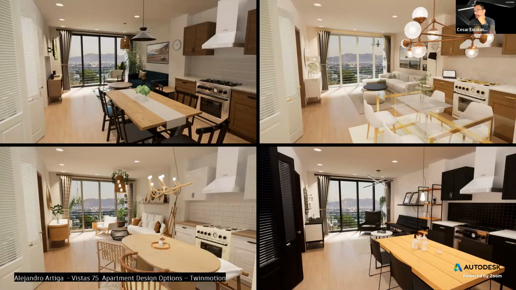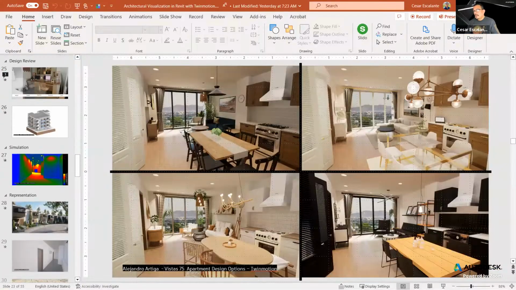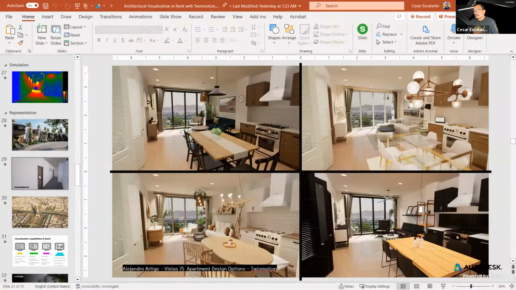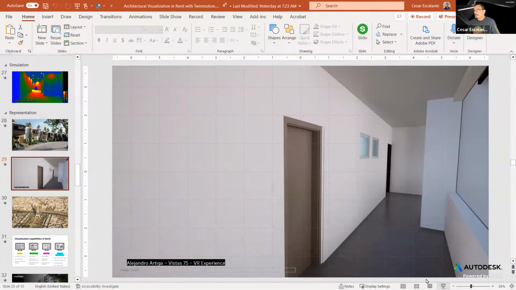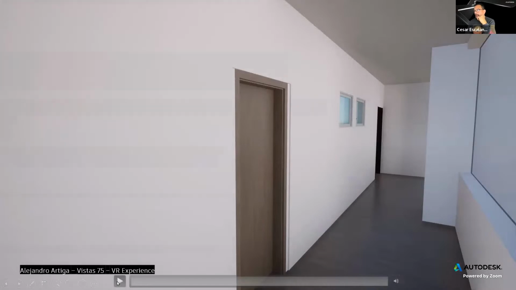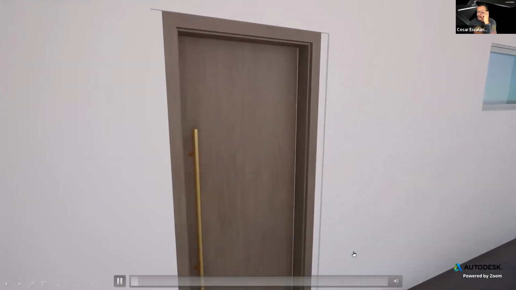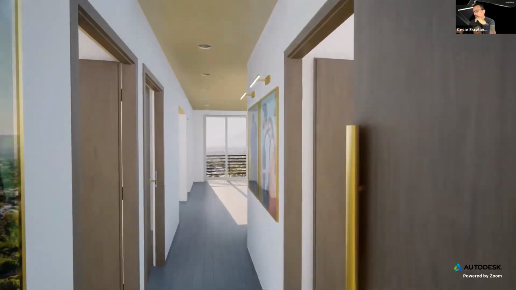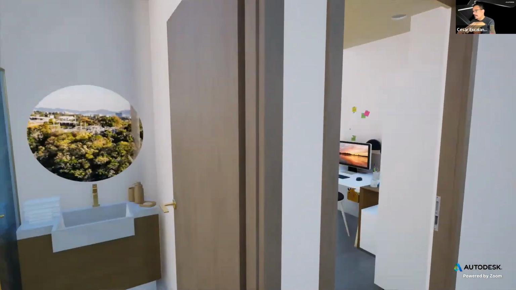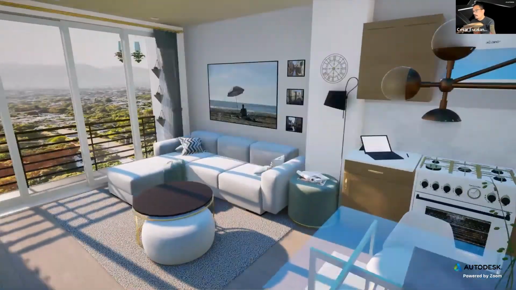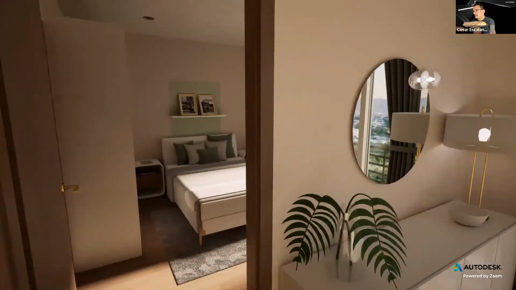Actually, the project is in the house where I grew up, which is now becoming apartment towers. And the design team was using Twinmotion to generate VR experiences. These VR experiences, this is a house and an apartment with multiple design options in Revit. It was a single apartment with 4 different design options. They were created for different market segments.